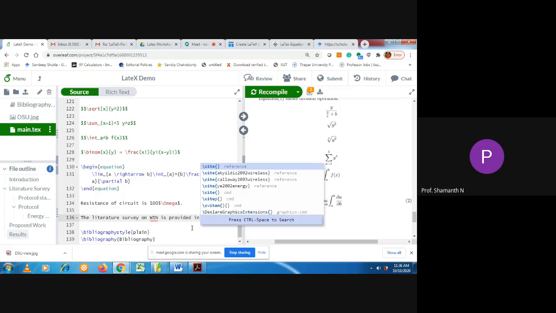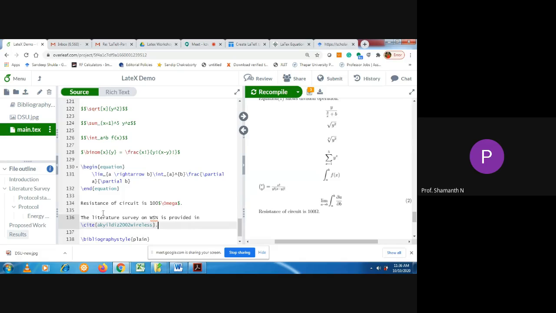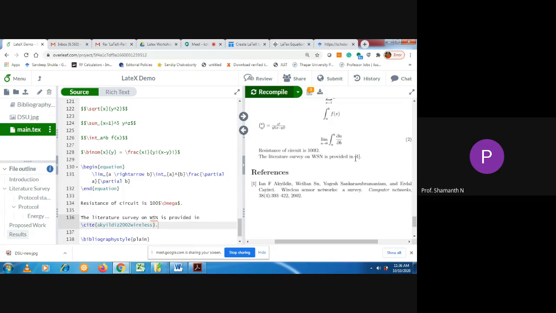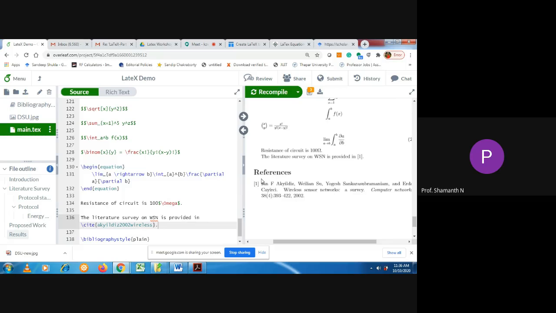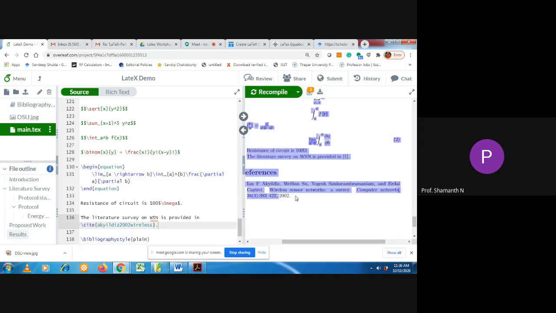So here I will write: this is provided in \cite. By default, it will show some of the label names. I want to refer to this journal article, so I will write this one here. After writing this command, I will compile it. You can see here the reference number has come. The literature survey of WSN is provided in reference paper number 1. All the details related to the paper come under references: the author name, the paper title, the journal name, the issue, page number, year of publication, everything is coming.